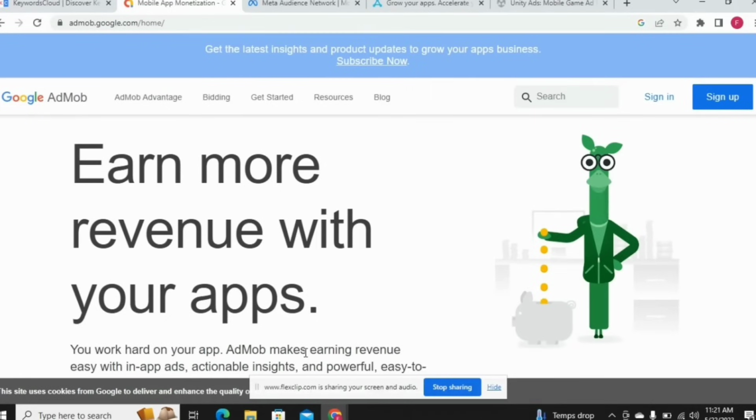So the first one is AdMob. AdMob is a mobile advertising platform developed by Google. It provides a way for app developers to make money by showing targeted ads in their apps. With AdMob, you can choose from various ad formats like banner ads, interstitial ads, and rewarded video ads. To get started with AdMob, you will need to create an AdMob account. Once you have set up your account, you can integrate AdMob into your app.